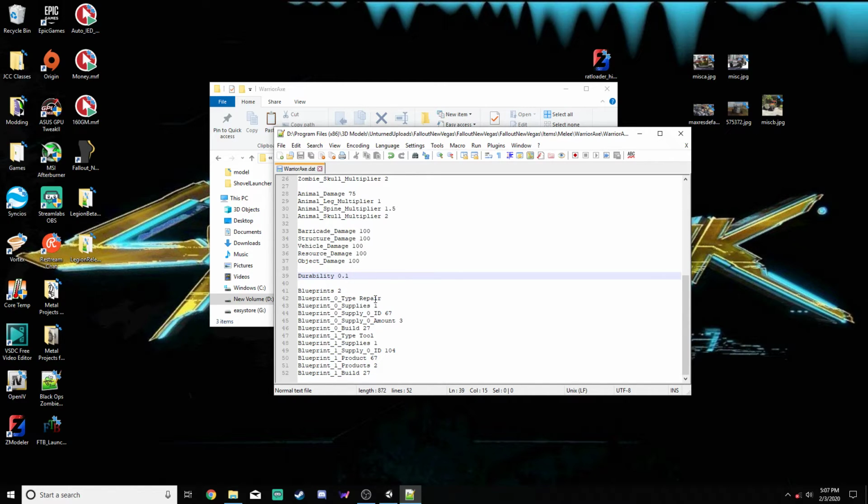Repair, okay, so this is the different blueprints that you can have. Repair is how much it takes, when the weapon gets damaged, if you have durability turned on your server or whatever it is. This is how much it costs. Supplies, it takes only one thing to repair it. 67, that's scrap metal, the amount. We'll change that to 5, so it takes 5 scrap metal if this thing is completely destroyed.